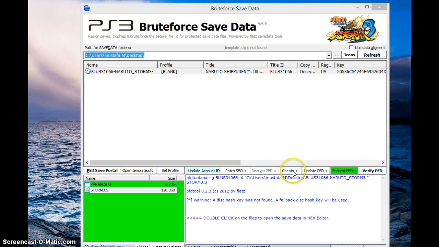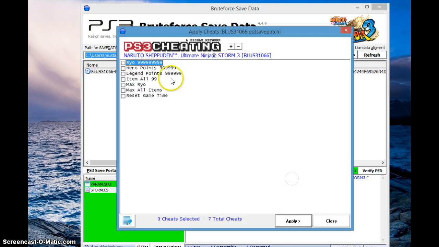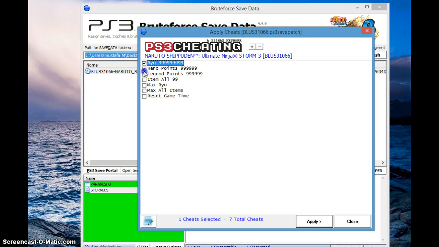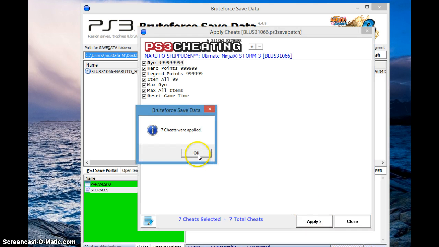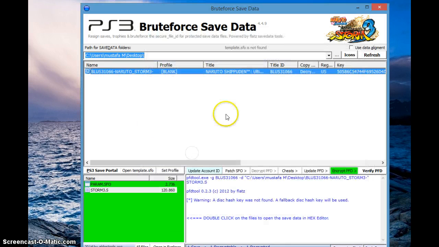Now go to cheats, the cheats tab, and press apply cheats. Here, as you can see, there are a lot of cheats you can apply for the save game data. You want to press on all of them. Apply the cheats. 7 cheats were applied.